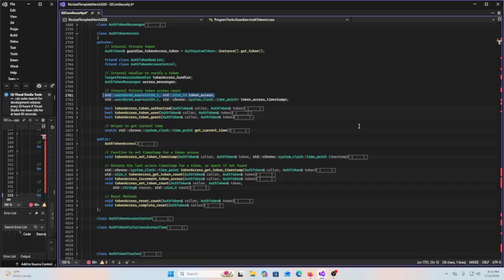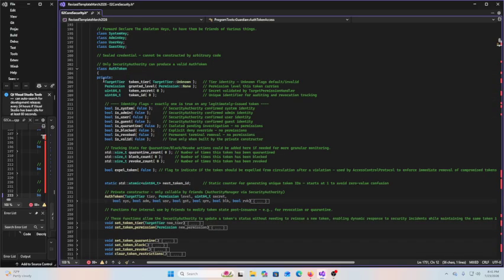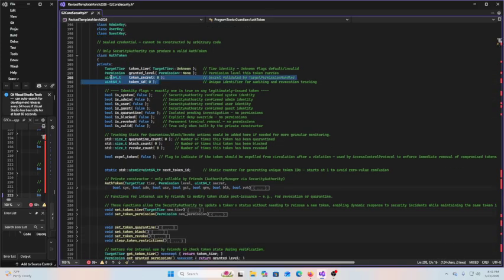So what I've created here is a way to use this uint64_t, that's the token ID. So if you notice up here in auth token, I've got the token ID, a uint64_t, a unique identifier for auditing and revocation tracking. So each token has a separate ID, okay?